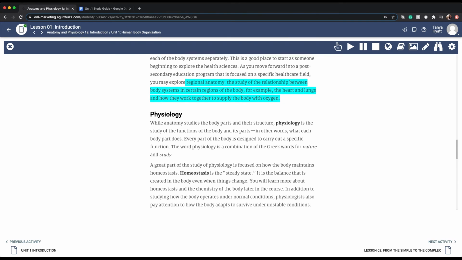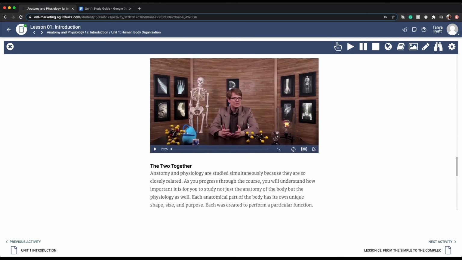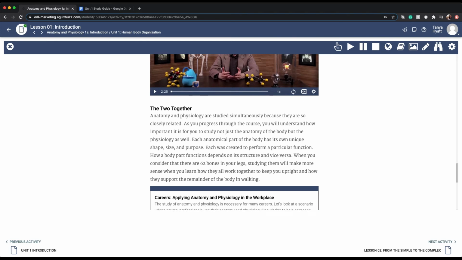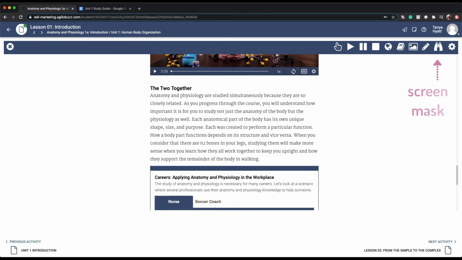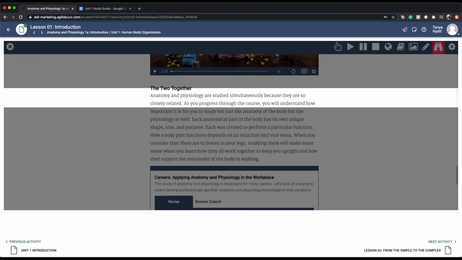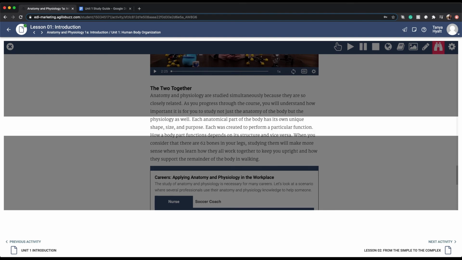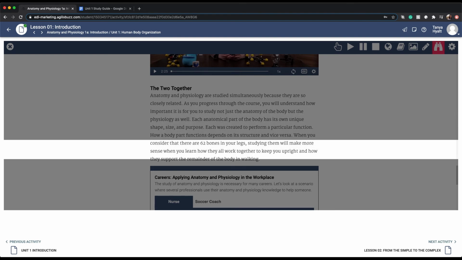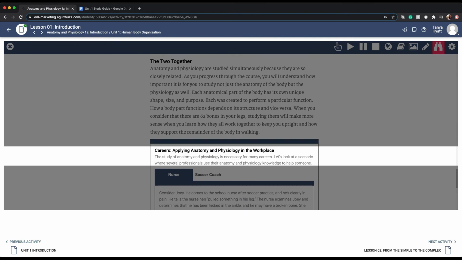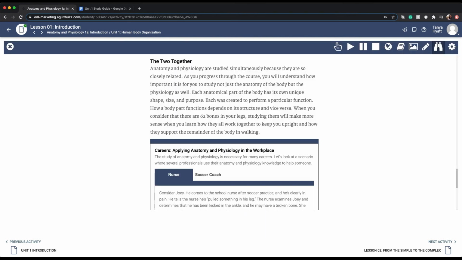If you have a hard time reading text on a screen, you can use a screen masking tool to help you stay focused on a small amount of text at a time. Your screen masking tool is indicated by the binoculars. As soon as you click on the binoculars, your screen masking tool will appear. Use this screen mask to focus on the text you are reading. It will move with you as you scroll down and read through the lesson. When you're done, click on the binoculars again to deactivate it.